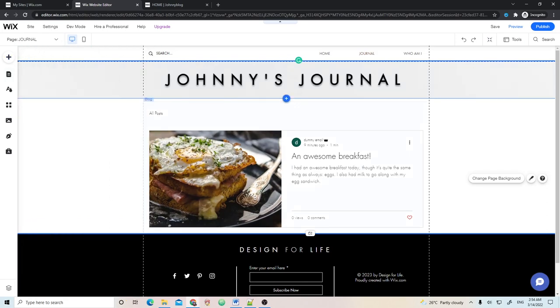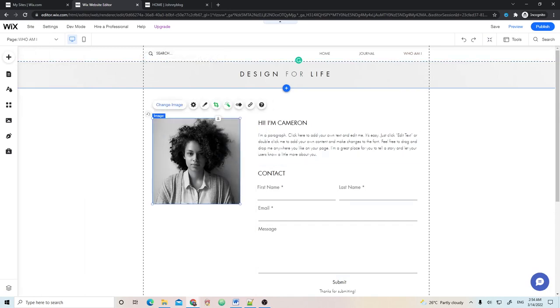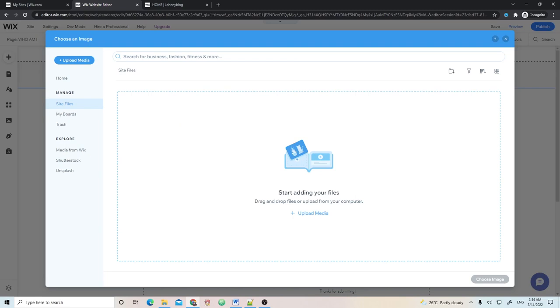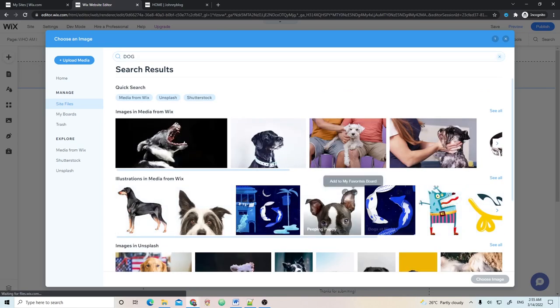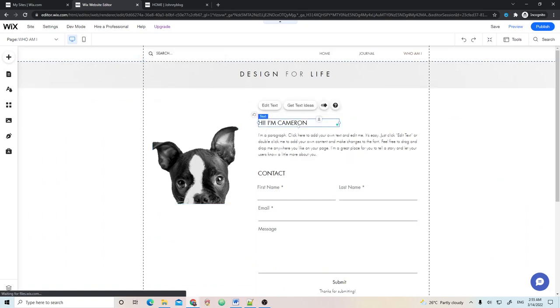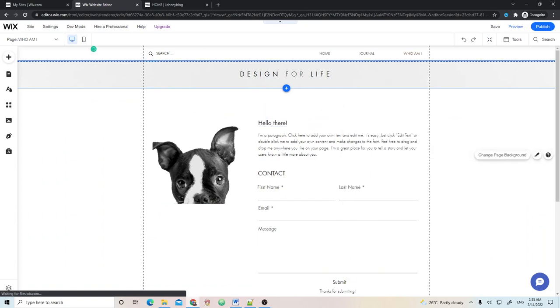Go to site menu. So again, go here, menus and pages, site menu. Who am I? Can replace the image here. You can upload your own photo if you want, or let's say, let's just have the dog. So this one, so it will replace it. So you can change the title here, say hello there. You can change this one.